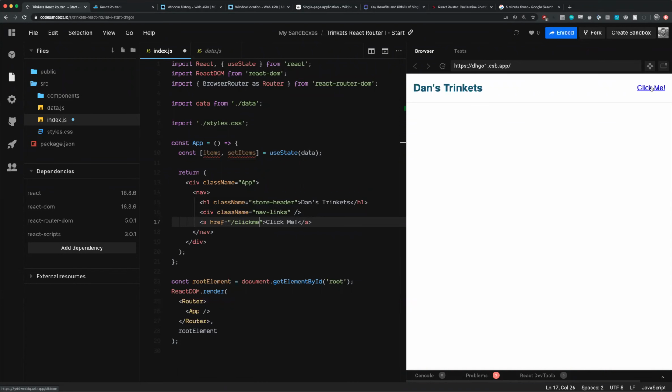There's a couple of things that are going to happen. Who can tell me what one of those things is? Yeah, it's going to add click me to our location bar up here. Okay. / is always the root of your site.